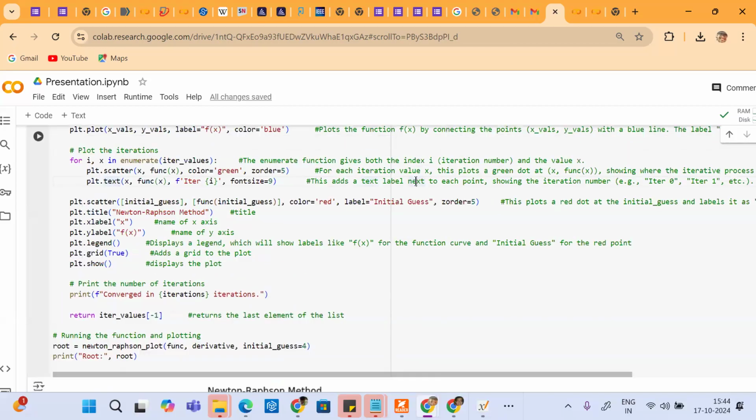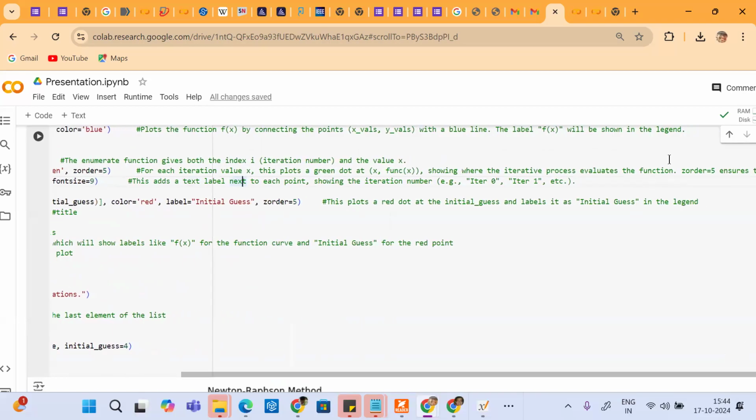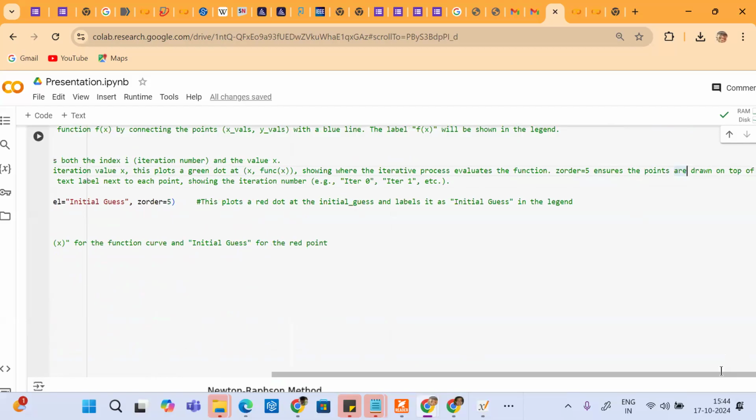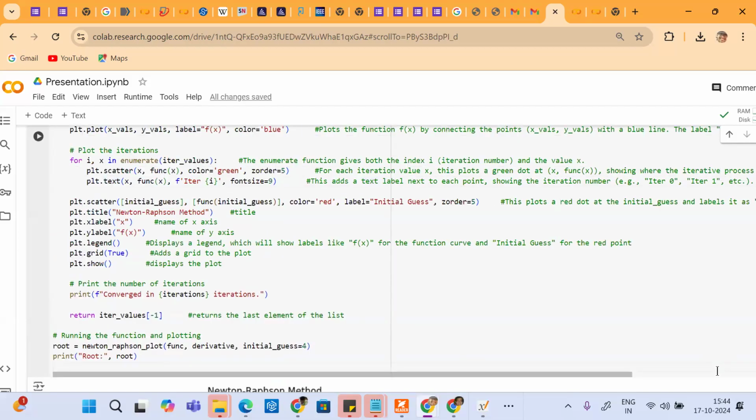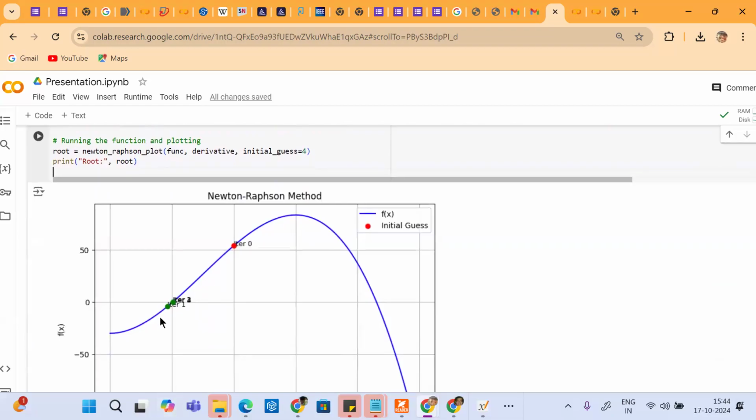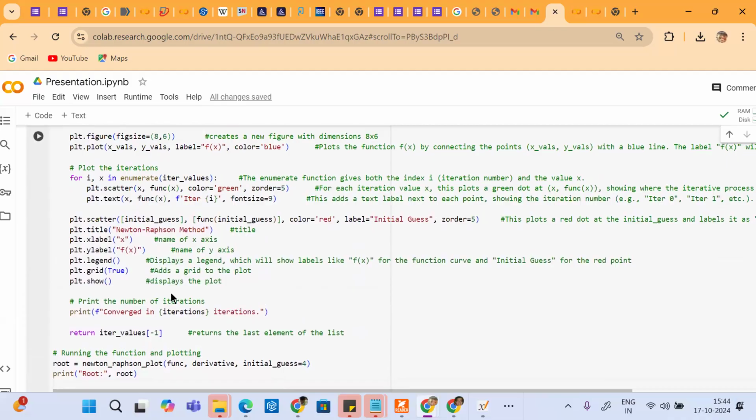that is used for this thing. Wait, I'll show you. This zorder equals 5 ensures that iteration, which means this iter, we gave that label, no, that is placed on top of the function so that we can see it. It's used for visualization. And then the font size is equal to 9 and all those things we give.